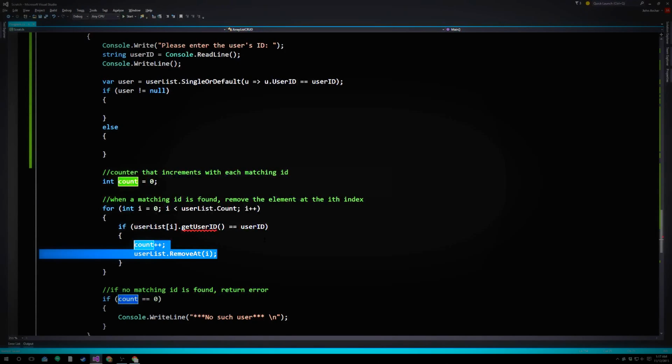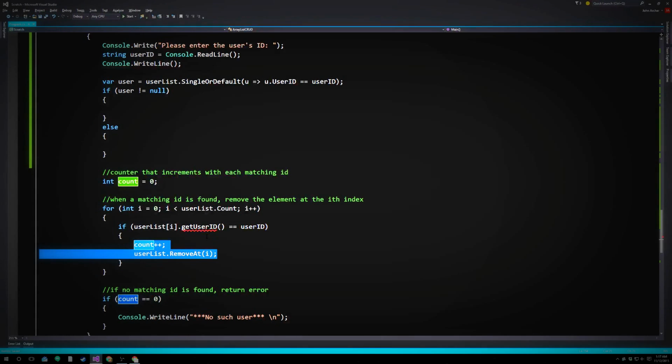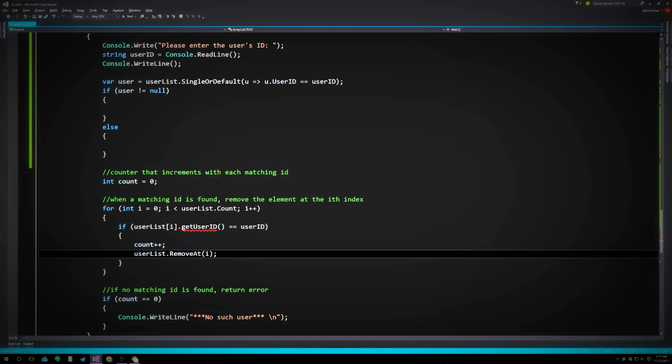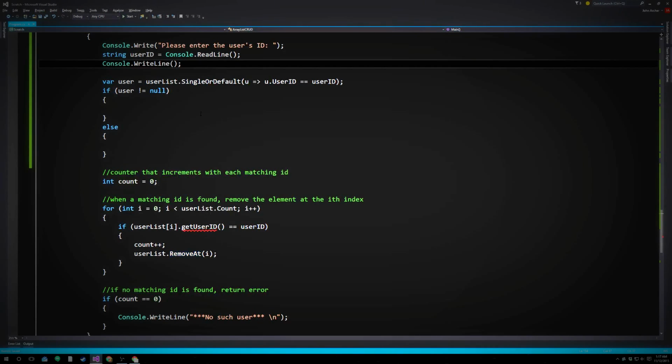Wow, okay, hold on. Here's the thing. You only have one of each user in the list, right? So why bother with remove at? Let's try this.